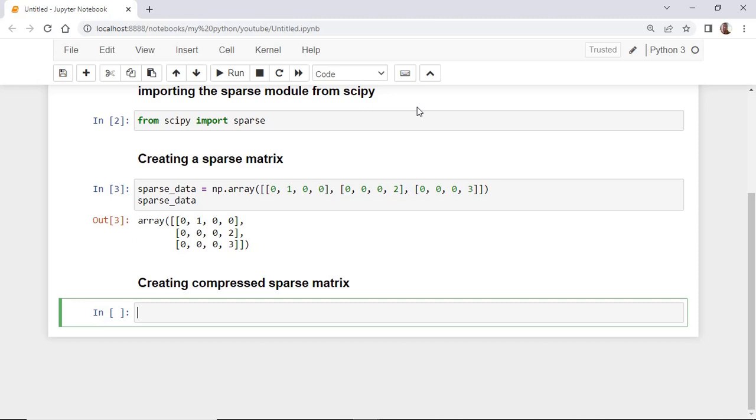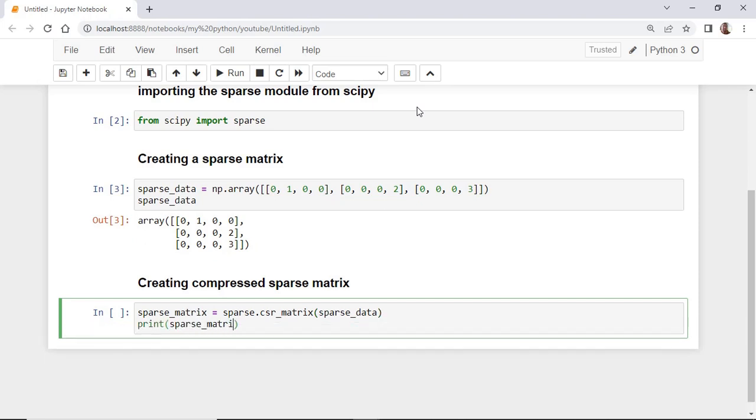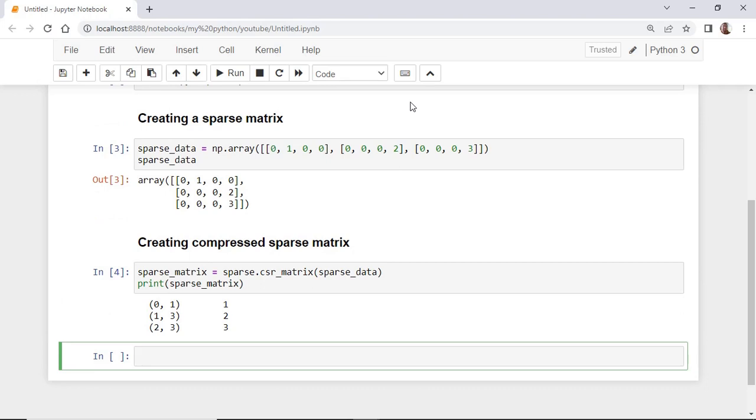The sparse matrix can be created like this. Let's name the new matrix sparse_matrix, which equals sparse.csr_matrix. Then we pass the original matrix to this function, which is sparse_data. To display the created sparse matrix, we can use the print function. Print, then we pass inside the parentheses the name of the sparse matrix, which is sparse_matrix.